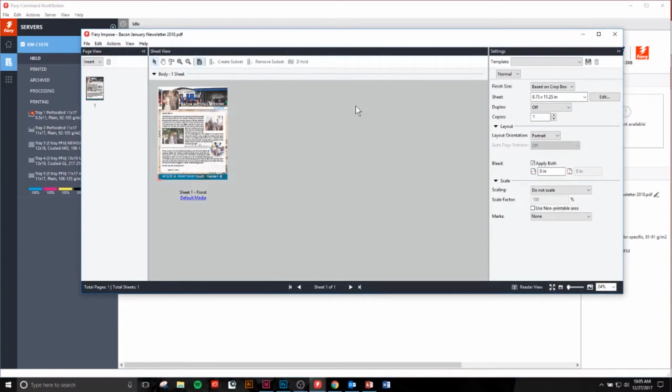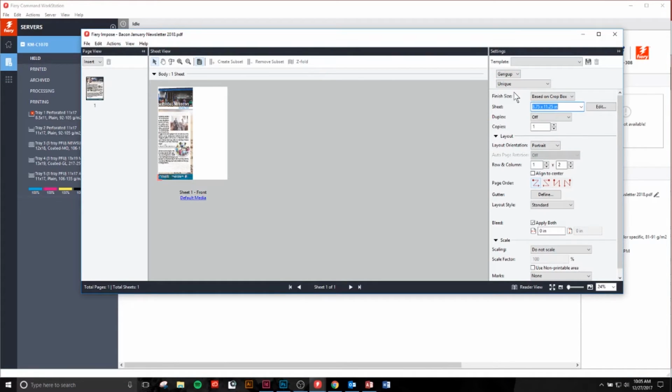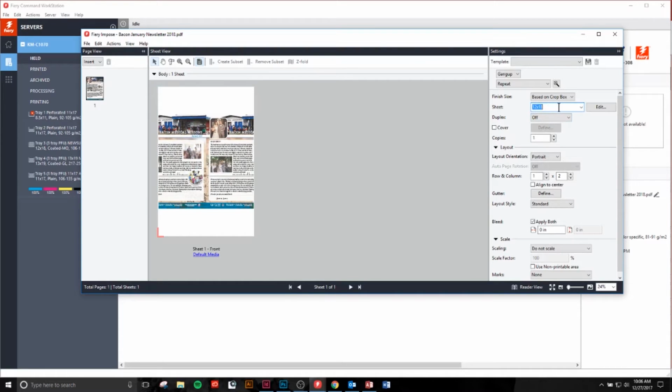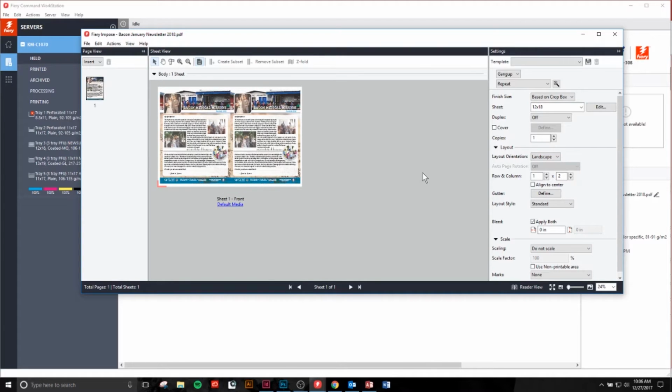All right, so now we're in the Fiery Impose screen. Come over here and click GangUp. Now, after GangUp, we're going to make sure we do repeat, because we're going to repeat the same document on one sheet of paper. And right now, this looks kind of funky, because we need to put the paper we're going to print on in the sheet selection dialog box. So we're going to be 12 by 18, and still, it's just not quite right, but you got to realize the orientation is very important. So click landscape, and that sets up the orientation.